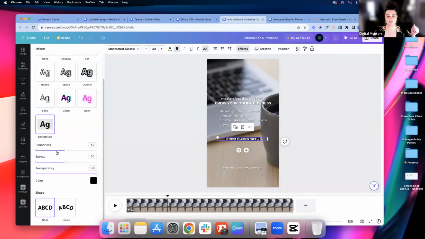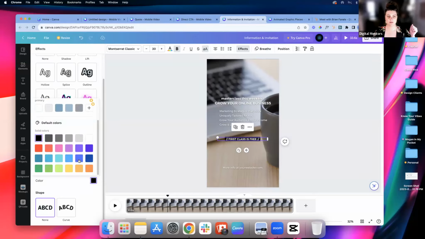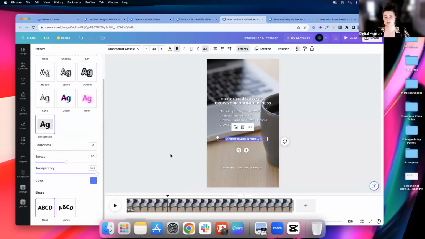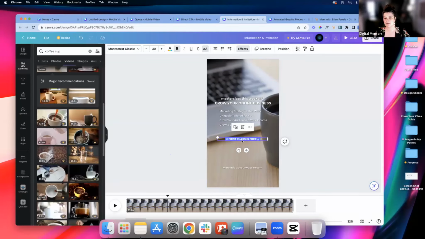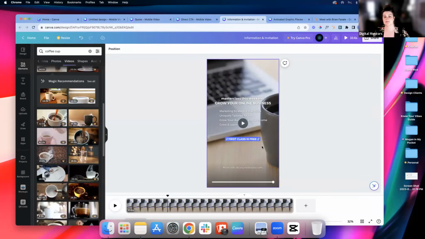And then I'm going to take the round off of the edges because I like it to be more square. And then I'm going to change the color to this blue so it pops a little bit more. And now I have a box behind my text without having to add any other elements there. Okay.